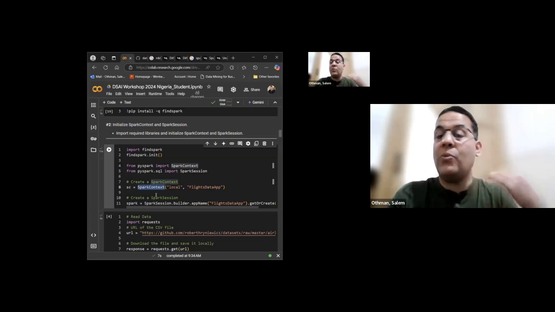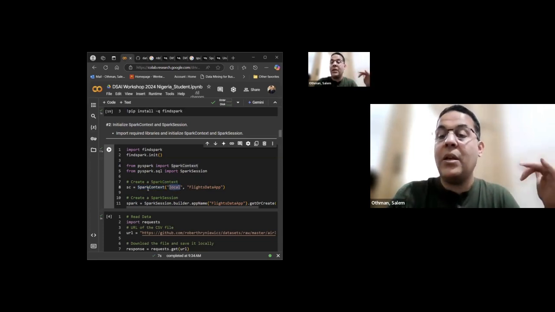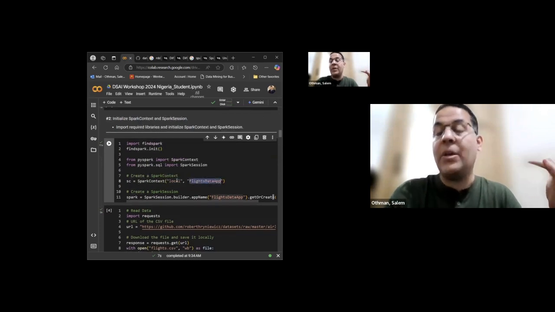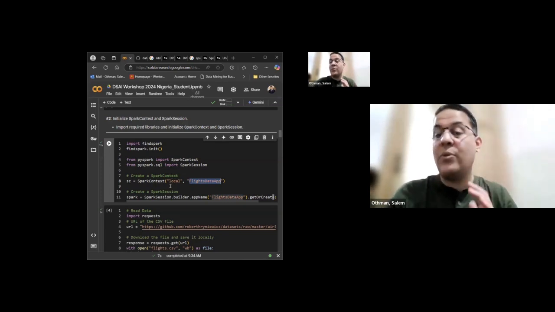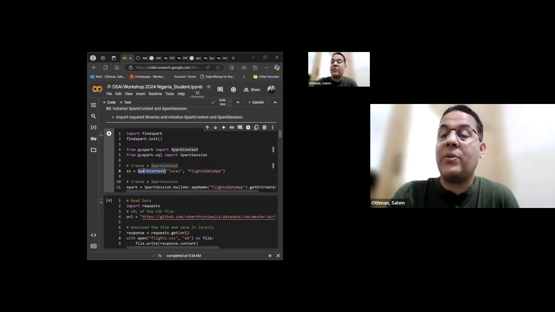So the first thing we need to do is create a Spark context and give it a name, for example, local here. This is local, and this we give a name. I think here you can determine how many cores you can use, and if it is local or remote. So this is the Spark context.